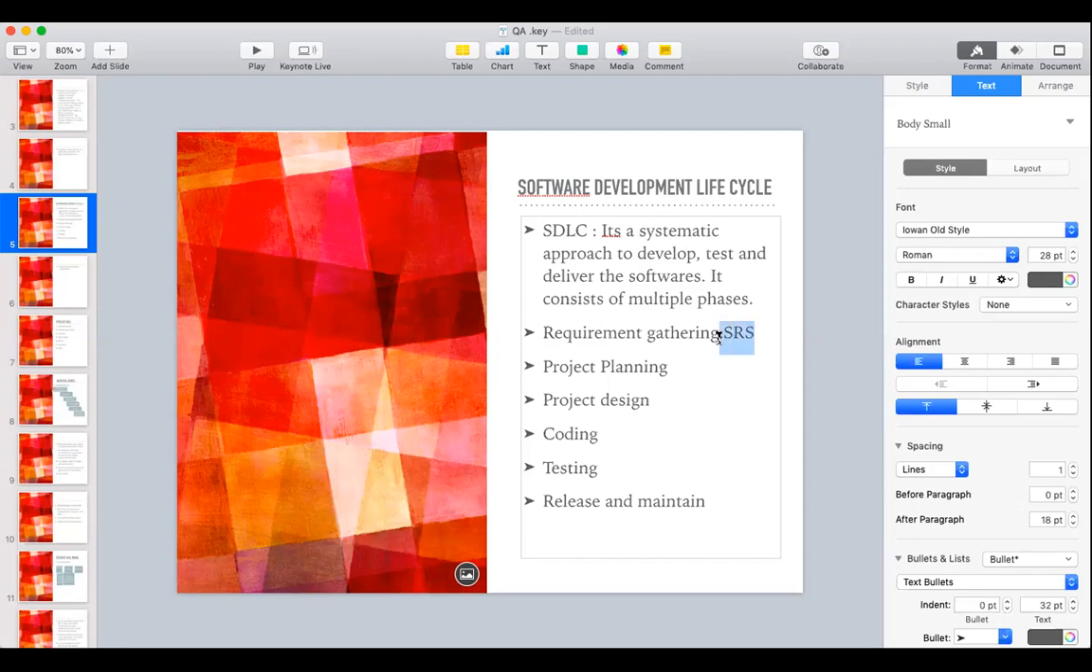Later on, I will tell you each and everything: what is SRS, what is FRS, what is NFRS, what is BRS. There are a lot of terminologies, so that we can understand in detail later. But right now, understand that the first phase of the software development lifecycle is the requirement gathering phase.